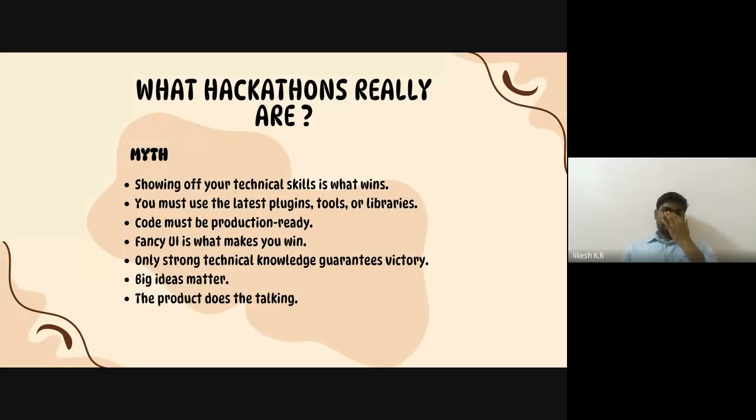The first slide would be what hackathon myths are. Many of you would have questions like what is a hackathon, and somebody would be preconceived with some other thoughts about hackathons. The first myth is that a hackathon is about showing off your technical skills. That is not what a hackathon is. It is not a place to showcase or exhibit your individual skills. It is a place where you provide a solution for an actual pain point. That is what a hackathon is about.